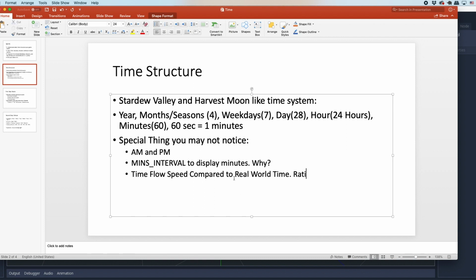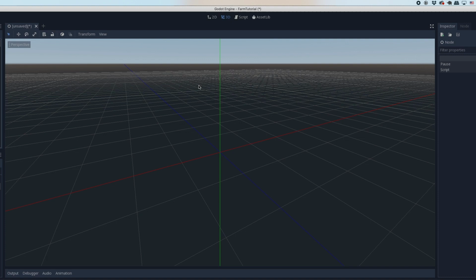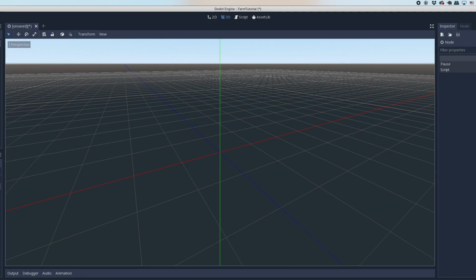This ratio is called time flow speed in my theory, right? In my game, right now I set it as 80, but I will show you later what that means, because it's related to process time. So I'll explain more. Let us build our basic version of the time system.